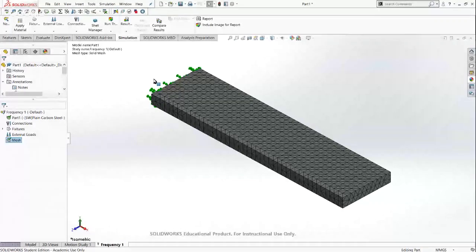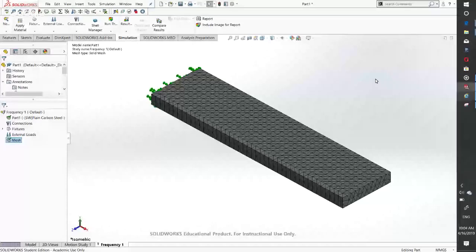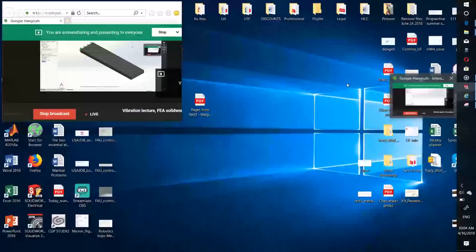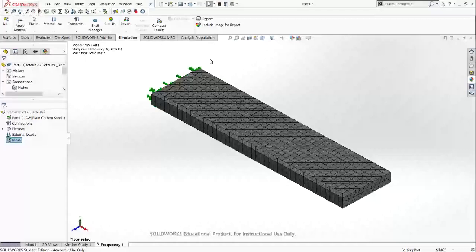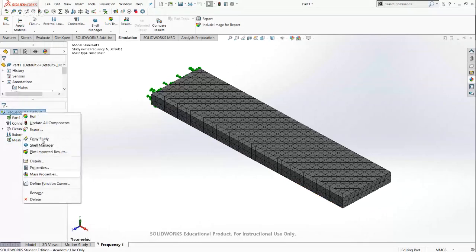So what have we done? Pre-processing. The next step is to do the solution. We're going to go to frequency, right click on that. We don't want to just go to run yet because we haven't defined the range that we want to study. And this can go to pretty high frequencies.